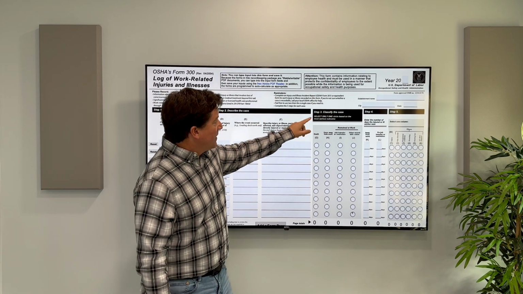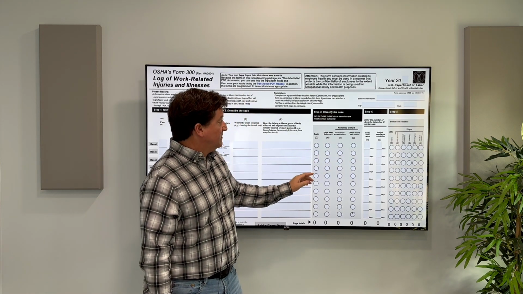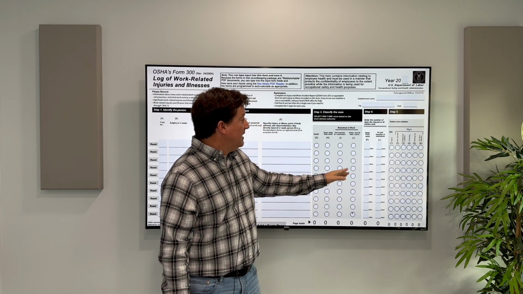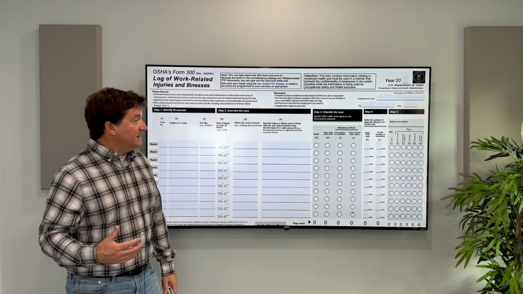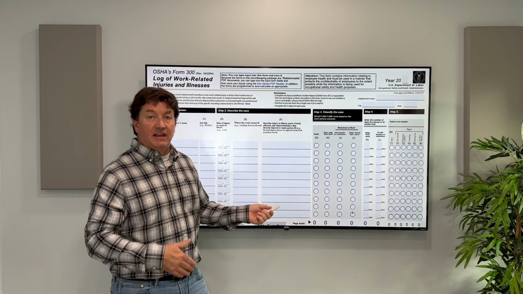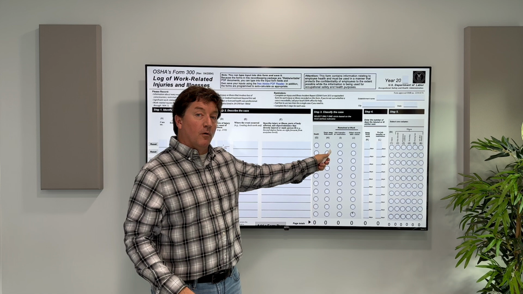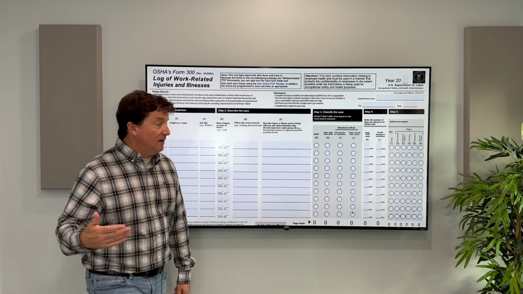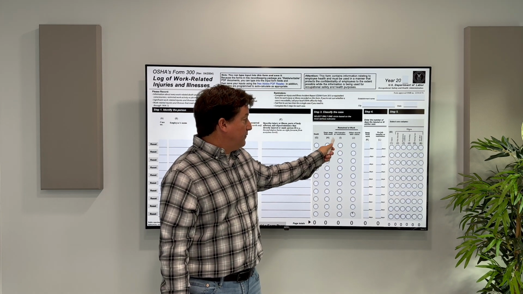And then over here, this section right here, you're only going to check one of these: death, days away, job transfer, or other recordable case. Now, if it is an accident where the doctor takes the employee out of work, that's going to be classified as a day away, meaning the doctor said you can't come back to work, you're going to stay home for a few days. That's going to be classified as days away from work. If the doctor says you can go back to work, but I don't want you lifting more than 25 pounds for the next week, that would be a restricted activity. So you're checking this or you're filling in this circle.